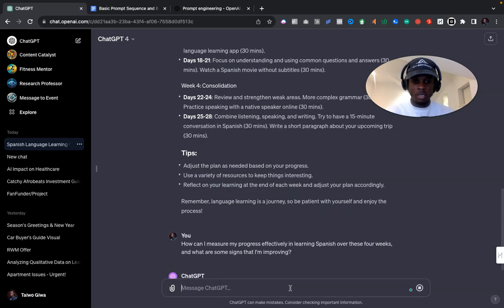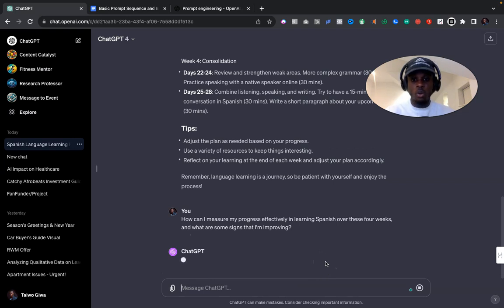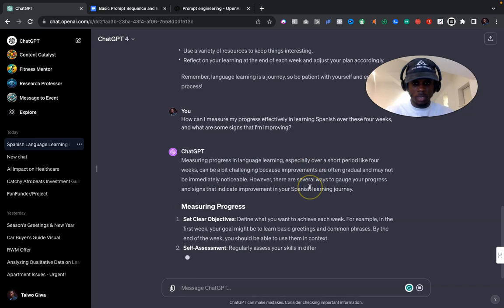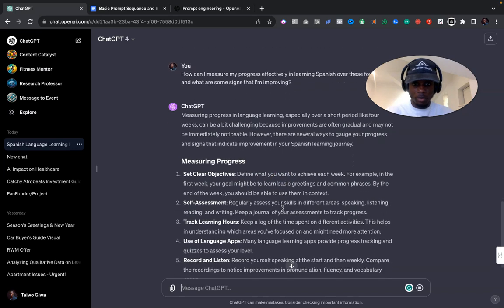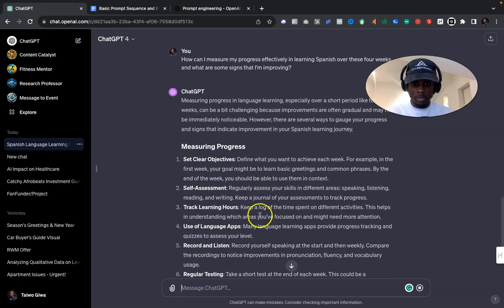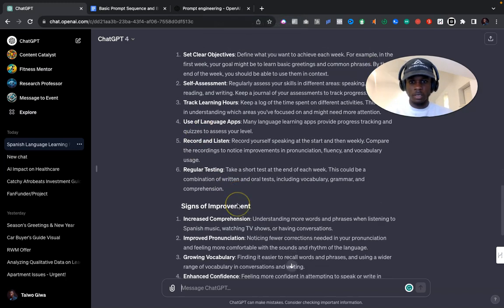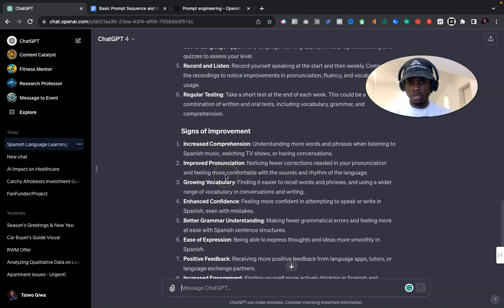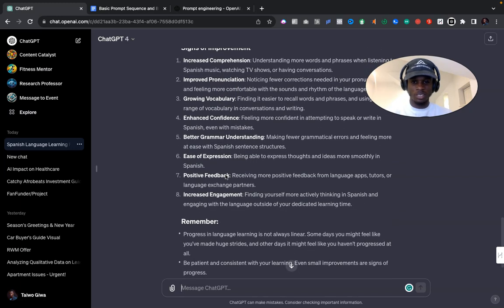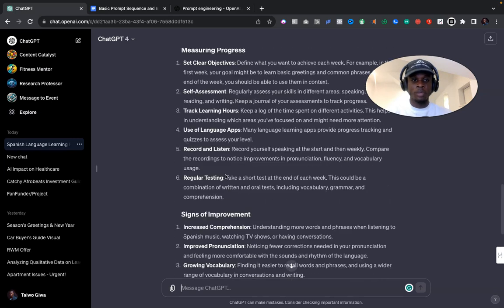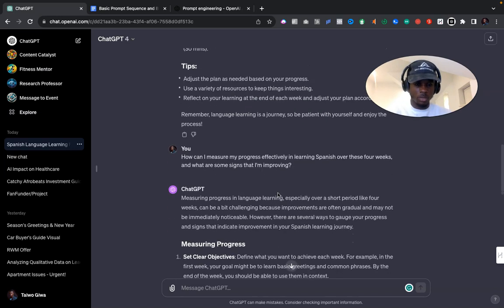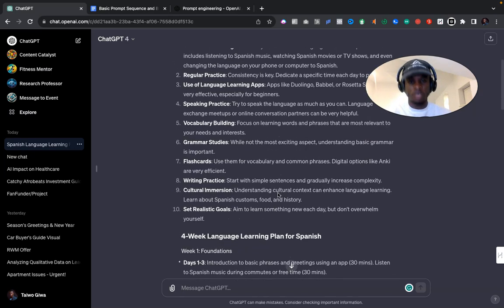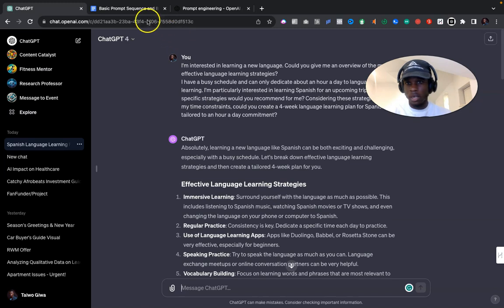So here it is. How can I measure my progress effectively learning Spanish over these 4 weeks? And what are some signs that I'm improving? And here the results are coming out already. It's saying measuring progress, set clear objectives, define what you want to achieve each week. For example, by the first week, your goal might be to learn basics. Self-assessment: as you can see, it keeps on going. Record and listen, regular testing. Signs of improvement: increased comprehension, improved pronunciation, growing vocabulary, and it goes on. Some of them were already really detailed in the 4-week language plan for Spanish. You can see the difference with these outputs as opposed to some outputs that you may have seen previously.